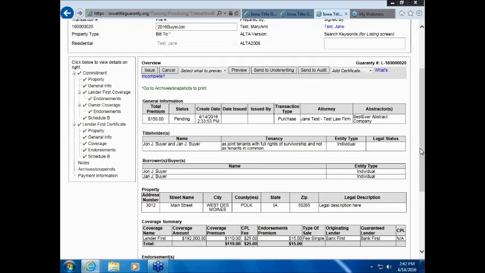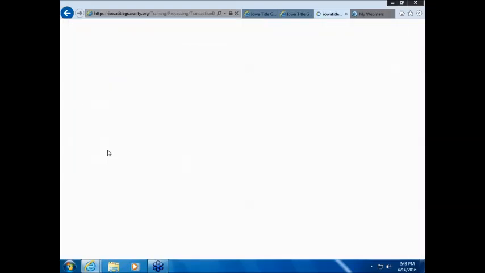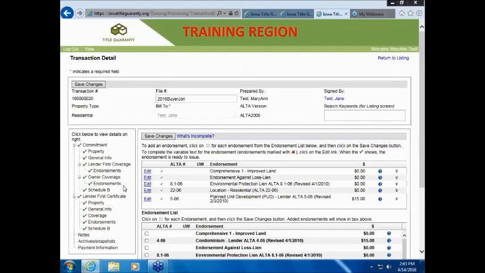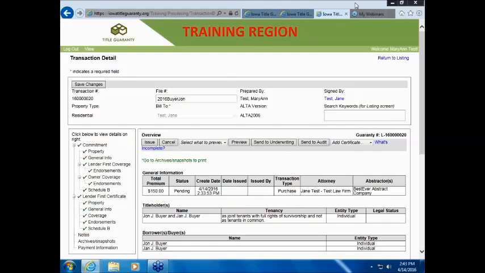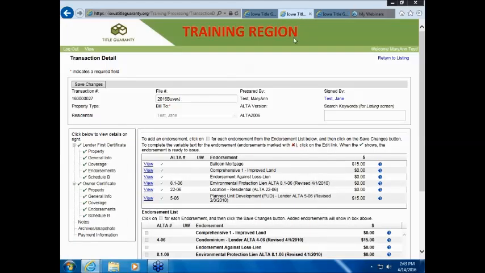Another question is, if I completed my showing of release, why is it still on my rapid certificate report? And the answer to that is, when you go in and complete your endorsement against lost lien after the certificate's been issued, you have to fill in all of your, let me make sure this is an issued one here. No, we'll go back to one of these others.